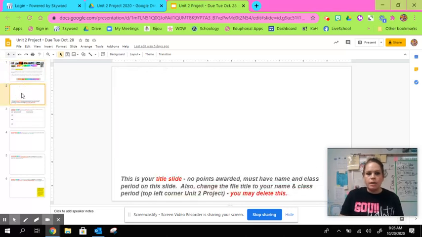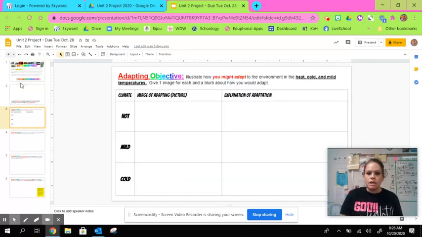On each slide, this is your title slide. It says no points awarded, must have name, class, period on this title slide. This slide is the adapting objective. Illustrate how you might adapt to the environment in heat, cold, and mild temperatures. Give one image for each and a blurb about how you would adapt. You're going to insert your image here, and here you're going to explain adaptation. I would not write 3 words and expect to receive full credit for verbal presentation. I would write a complete sentence.